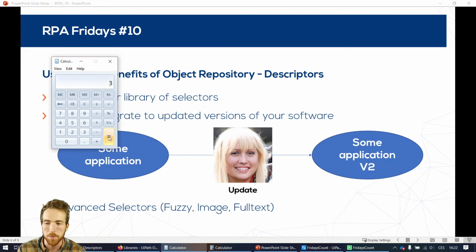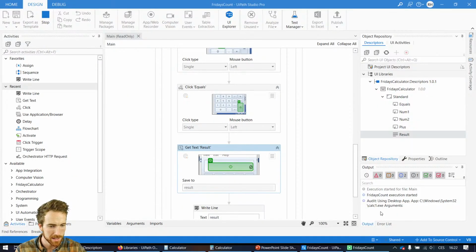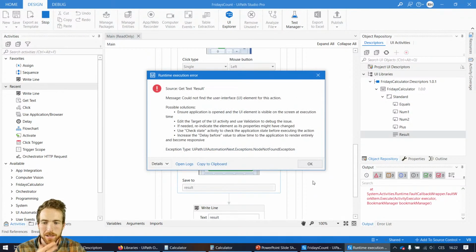I'm always scared a little bit when something takes that long, so maybe I made a mistake. But let's see. I will check the studio if something's not going wrong here. Okay, it looks good. Get text. Okay, so we have a problem here.